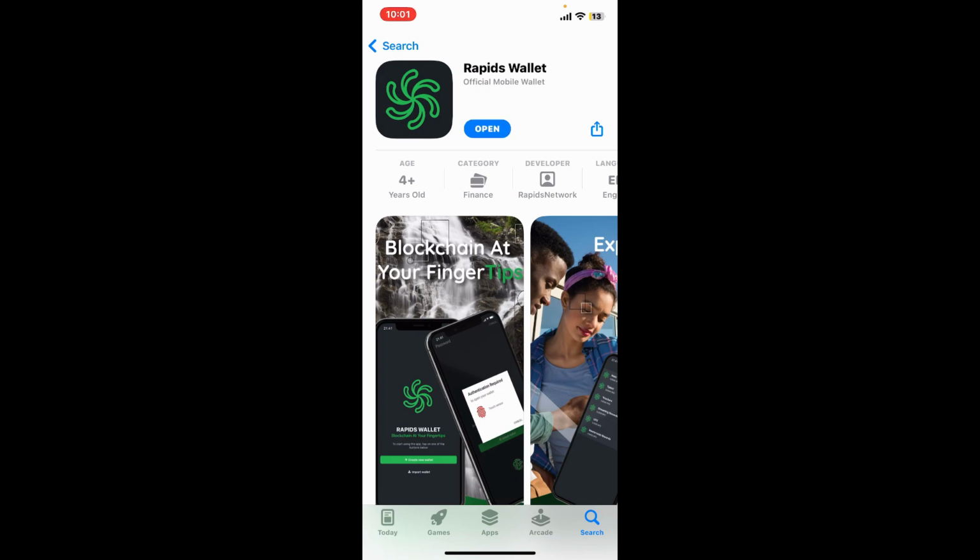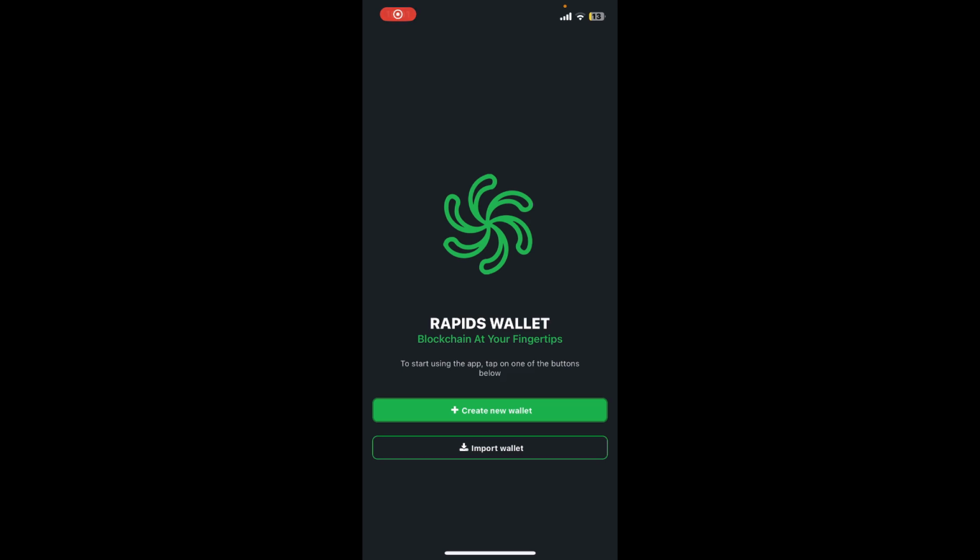To open the application after the download is done, tap on the Open button, and there you have successfully downloaded Rapid's wallet on your iPhone. Now you can get started by creating a new wallet or importing an existing one. So that's it for today's video.